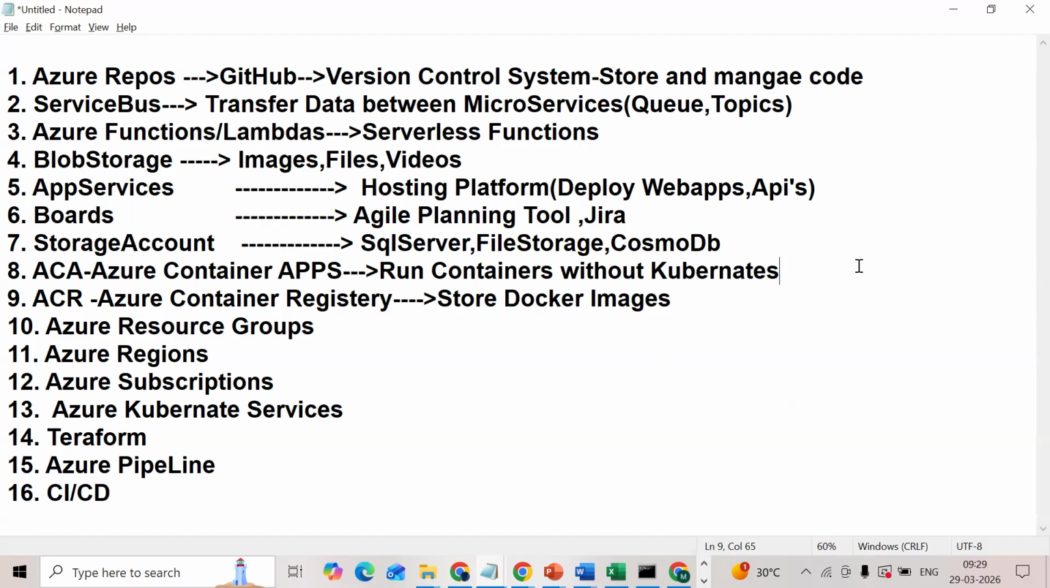Why are we learning this? What are the services provided by Azure? In Azure you have Azure Repos, Azure Service Bus, Azure Functions, Azure Blob Storage, Azure App Services, Azure Boards, Azure Storage Account, and Azure Container Apps to run the containers. Azure Container Registry is like a refrigerator.